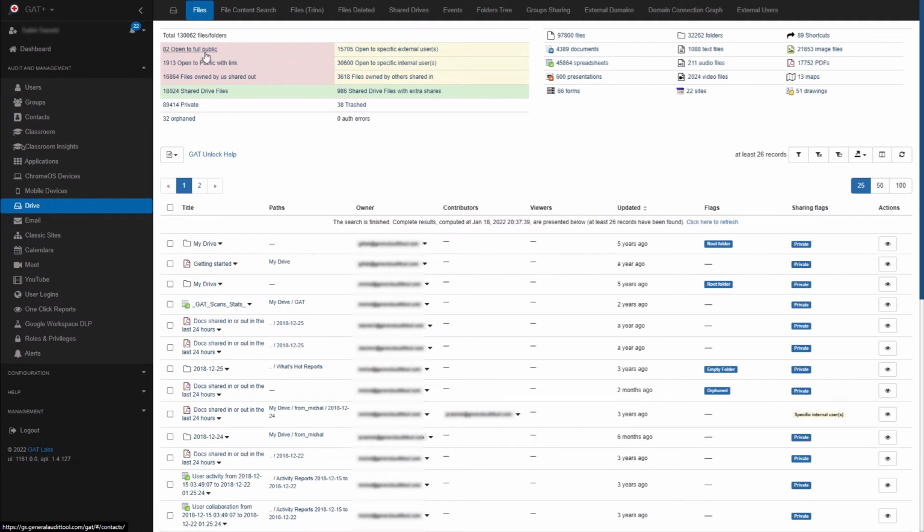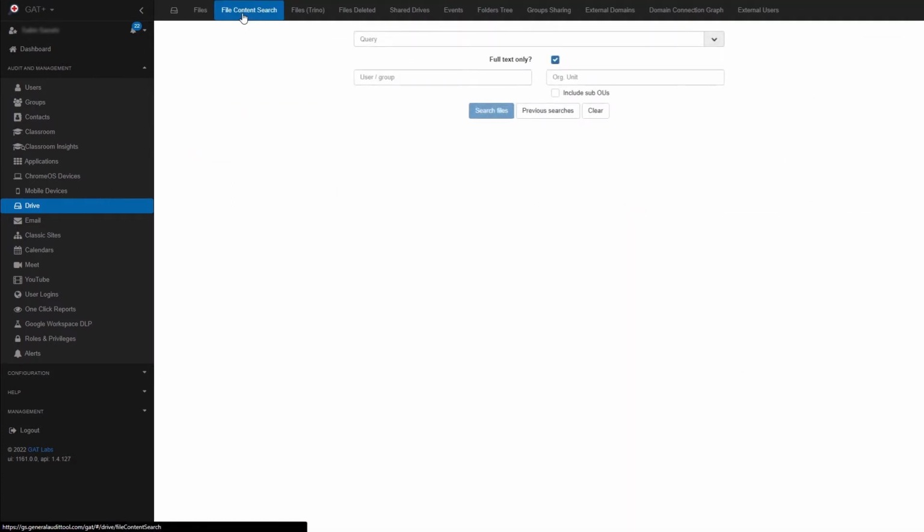The File Content Search tab leverages Google's Content Search API. You can enter any string or character query. This search is then passed to Google to be performed. It does not rely on the GAT Plus metadata scan. Once Google completes the search, the answer is given back in real time. From this section, you can also take any actions on the files returned by the search.